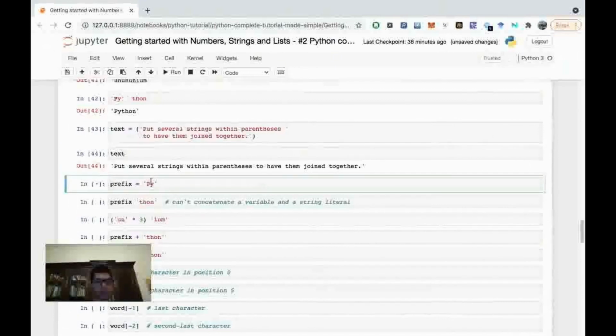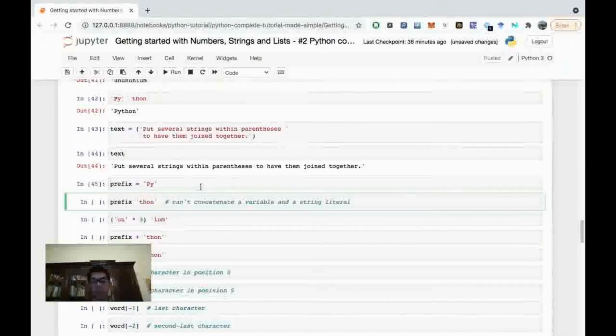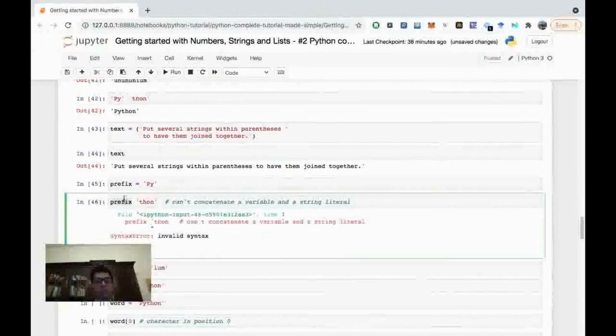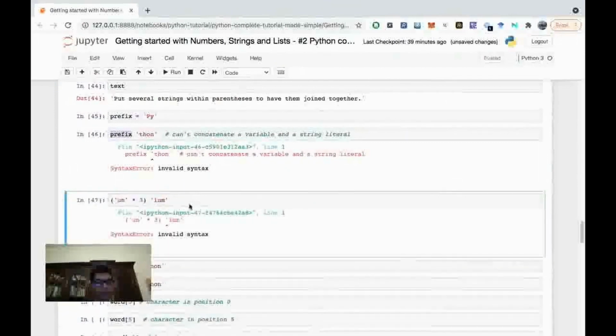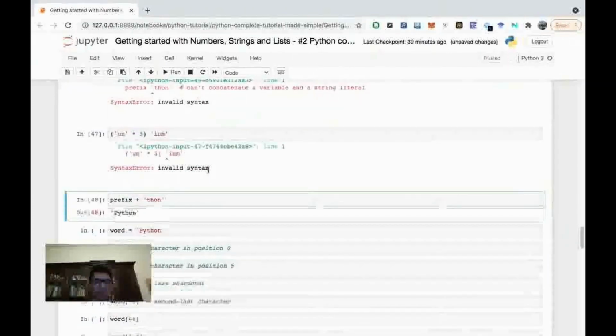We have a prefix here. If you want to do prefix plus tone, it won't work because this is a variable. It's not a string like here. If you also want to do it the same way with this kind of parenthesis, it won't work. We'll see how it works, but it won't work this way as well. Here it will definitely work.